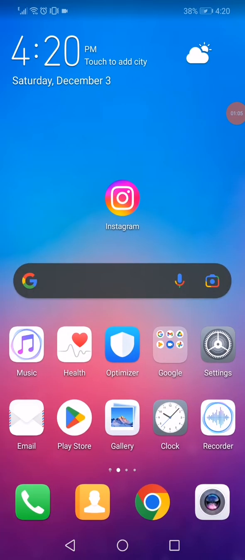Now all what you have to do is restart your phone and reopen Instagram, and the problem must be solved.